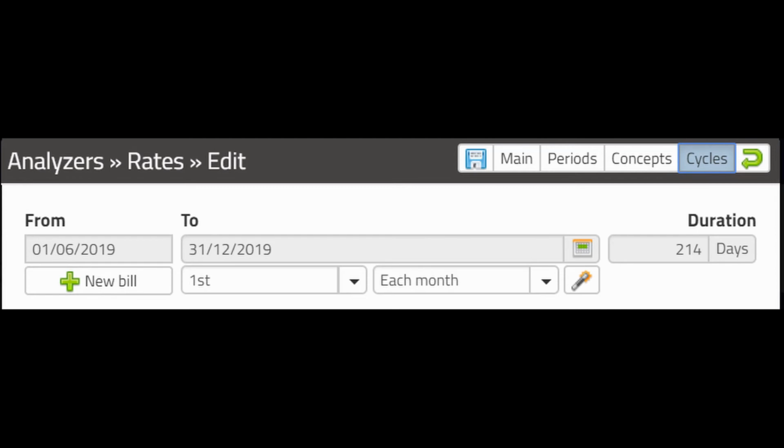The next step is duration. It automatically shows the days of the created billing period. In the case of the example, it is the whole month of June. New billing cycles will have to be added until the previously defined rate period is completed. In the case of the example, until the last day of December. If you want to delete a cycle, click on the cross symbol to the left of it under the From column. The second way of setting cycles is doing it automatically.